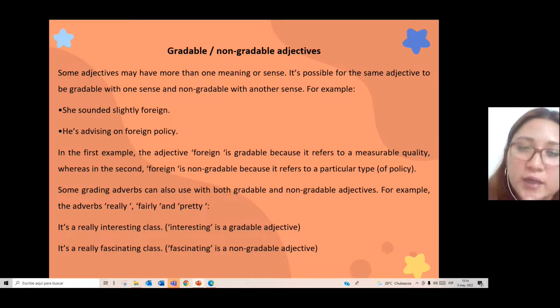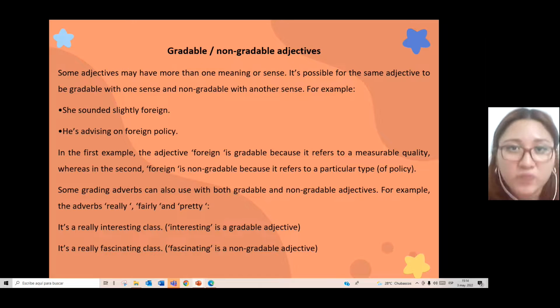It is a really interesting class. Interesting is a gradable adjective. Second example: it is a really fascinating class. Fascinating is not a gradable adjective. So this is a brief explanation of the topic I selected today to help you.